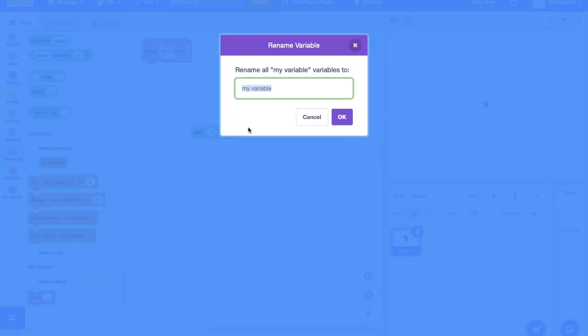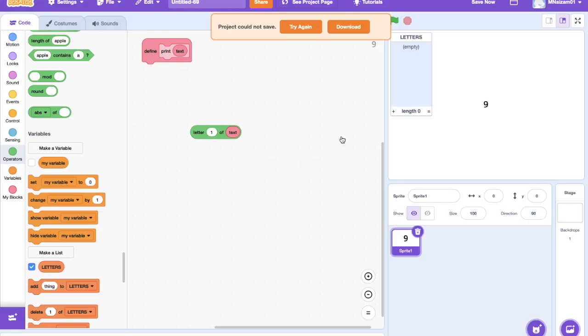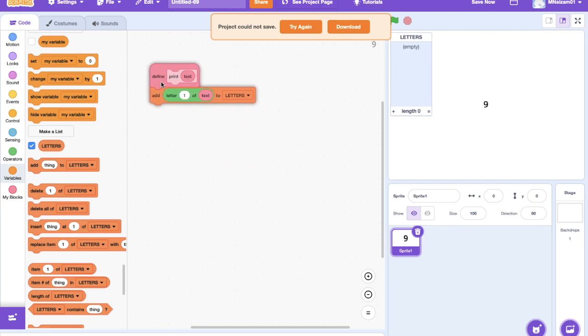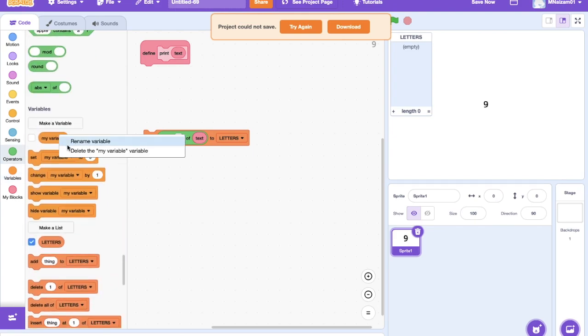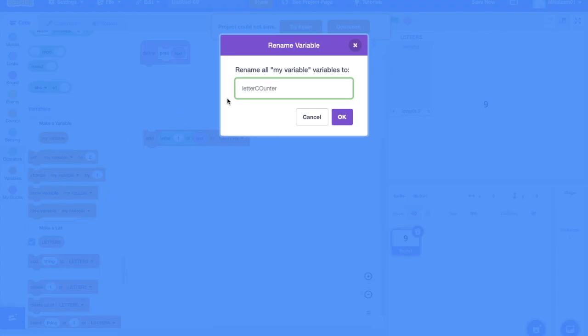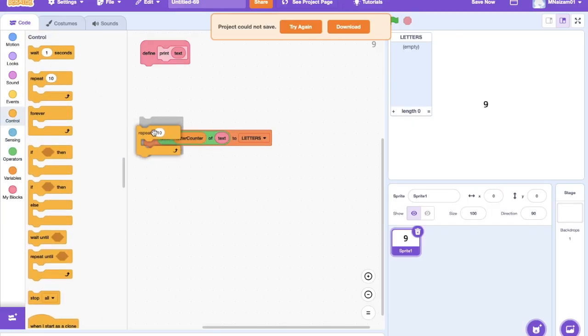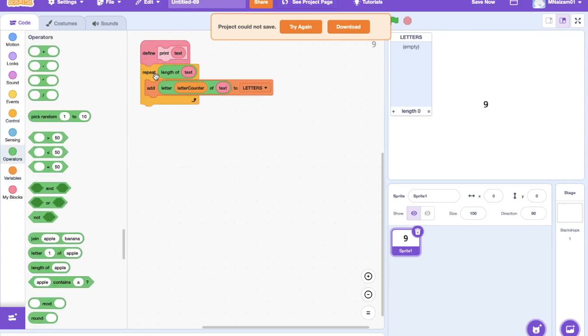change my variable name later, but for now we'll make a new list, not a new variable, a new list, and we're gonna call it letters. And then you're gonna go add letter 1 of text to letters. But that's not all. So now we're gonna rename the my variable to letter counter. And then we're gonna put that where the 1 is, and then we're gonna go repeat 10, but we're gonna change that to length of text.